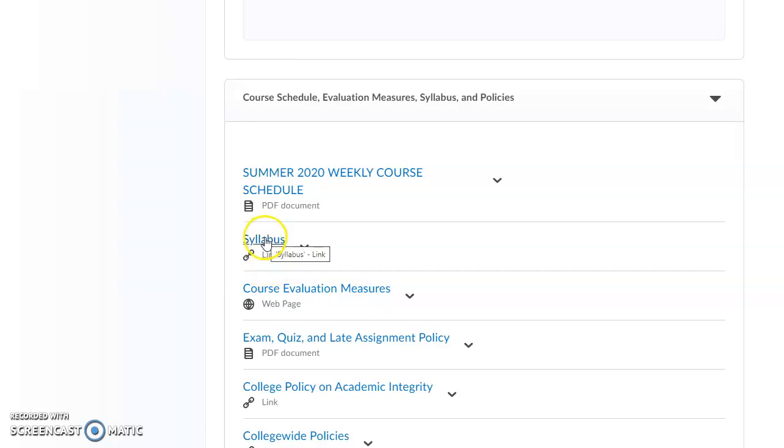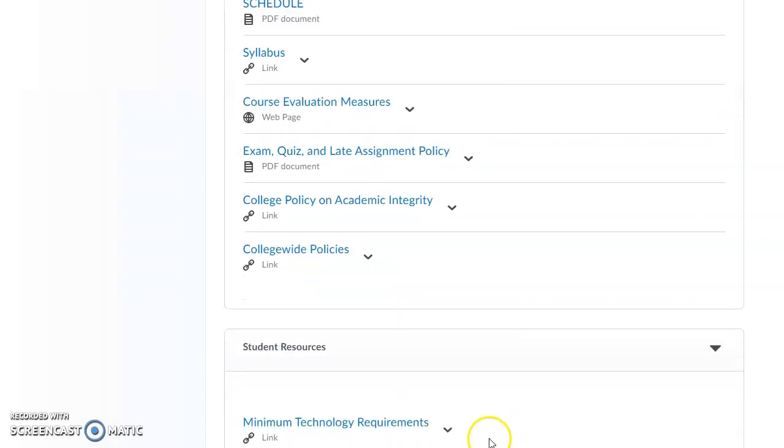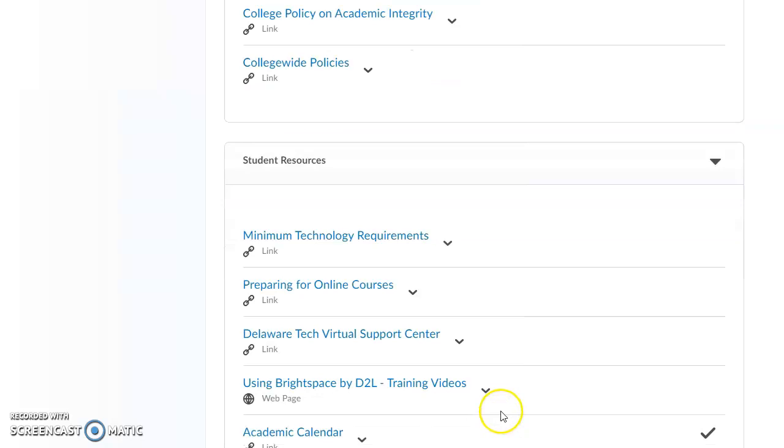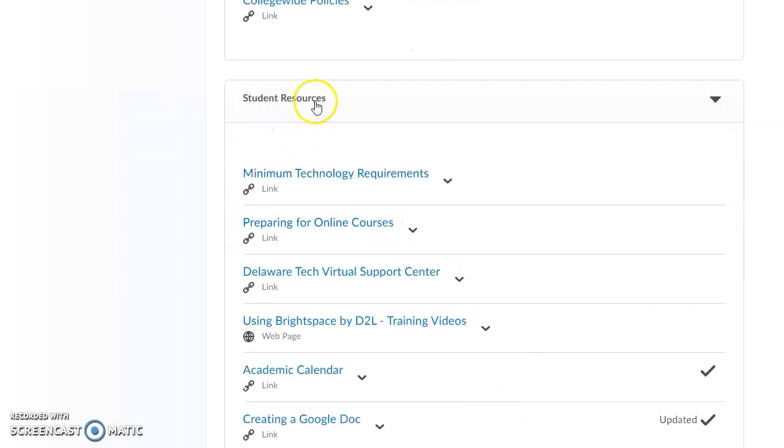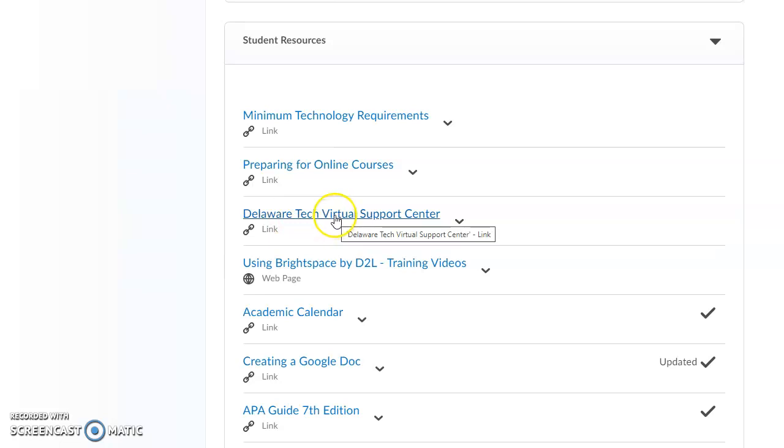The syllabus is here, along with the course evaluation measures, which we just talked about. The business department exam, quiz, and late policy assignment. College policies are here. And then there's one more section, which is student resources. And this lists your minimum technology requirements for the course. The Delaware Tech Virtual Support Center is here. I have the academic calendar.